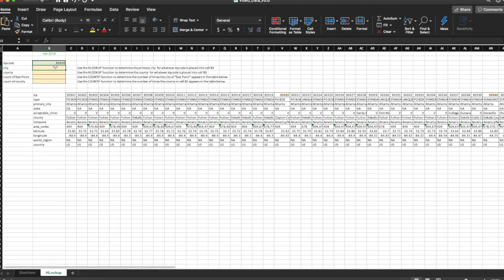So, notice how the number 30320 is in cell B3 for zip codes. This cell will be our lookup value, which will help us find the city and the county from our data. So, to begin, you're going to click on cell B4 and click HLOOKUP.